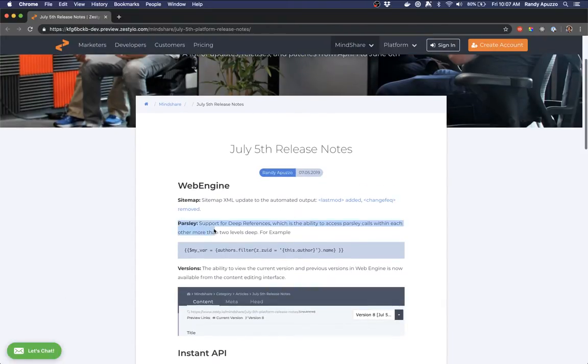For Parsley, a pretty big release is something we're calling deep references. So basically, in the past, Parsley only allowed you to reference itself once inside. When you use Parsley, you open it up with the double brackets, and then on the inside, you could use one set of single brackets to reference something. The change allows you to do single brackets on the inside, then do another set of single brackets inside of that, and then another set of single brackets inside of that.